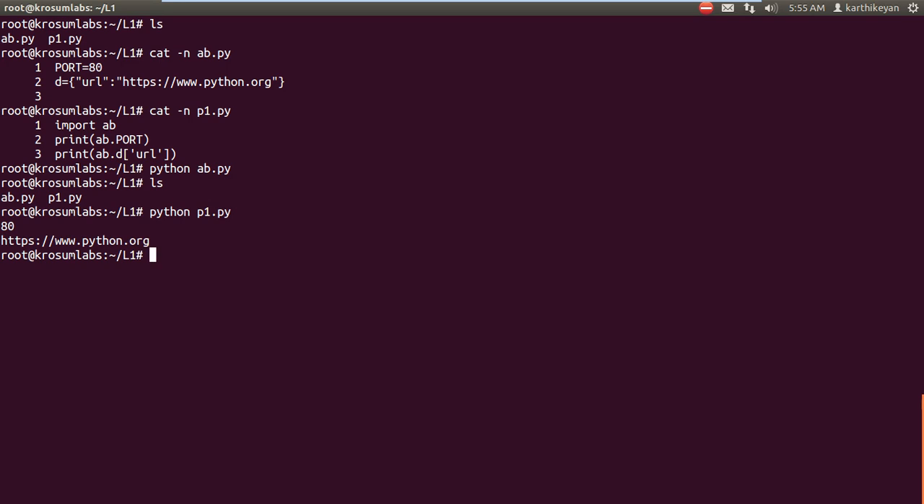The ab.py file contains the declaration and definition part, and in p1.py there is no declaration. I didn't define any port variable or dictionary variable. So I'm reusing the existing members in my local code.